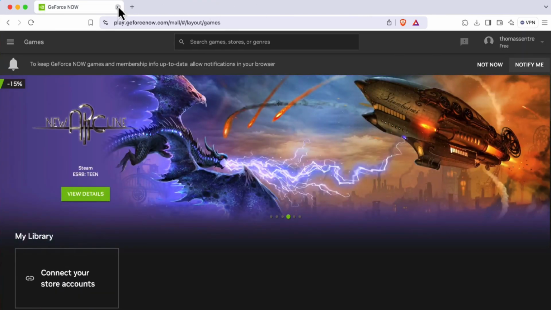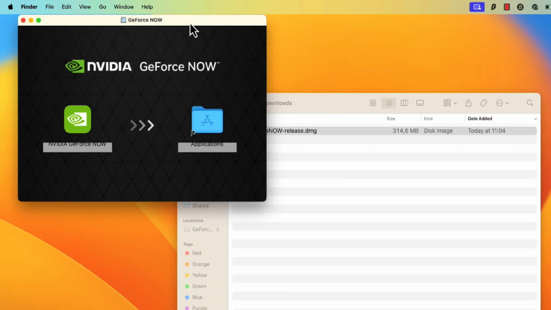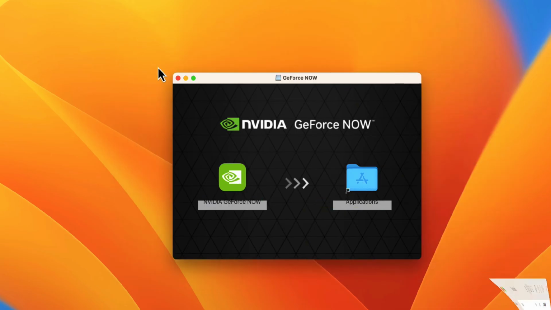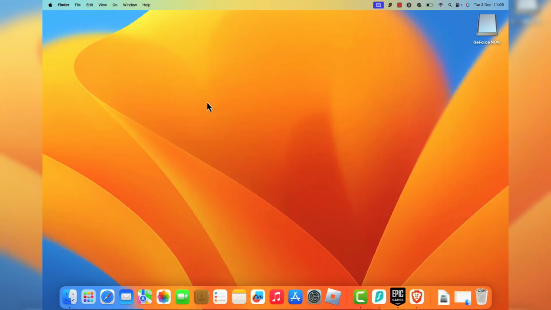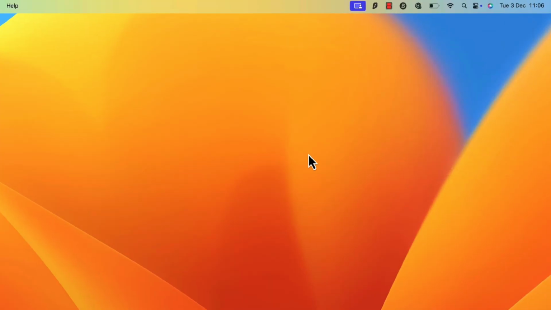Now that GeForce Now is downloaded, install it. Open the installer and drag the GeForce Now icon on the left into the Applications folder. After a few seconds, it will be installed. Once installed, close the installer. You can then delete the installer and eject it from your macOS system.